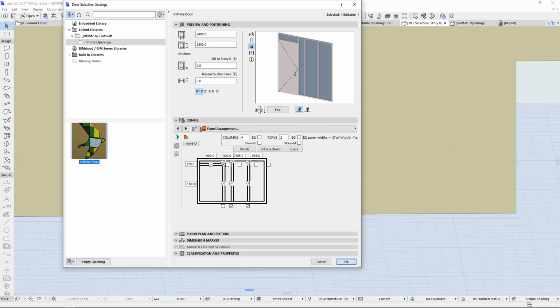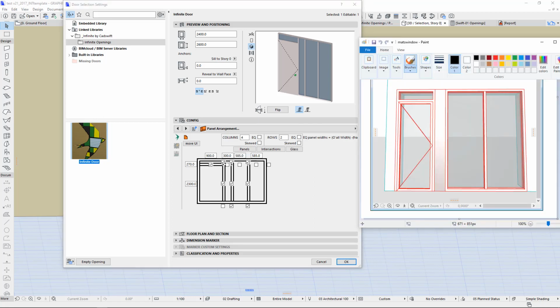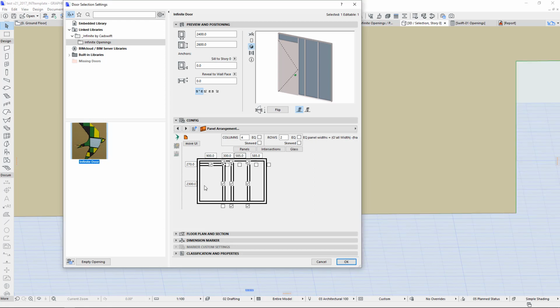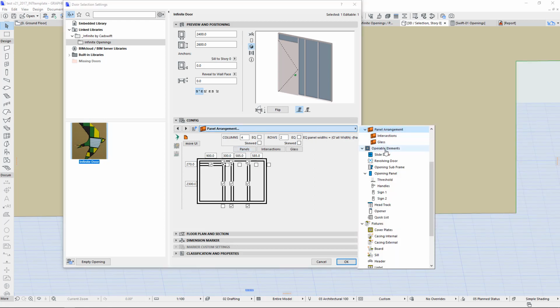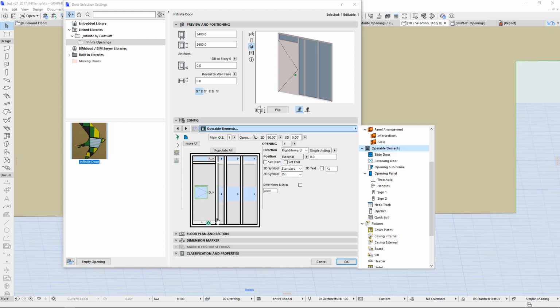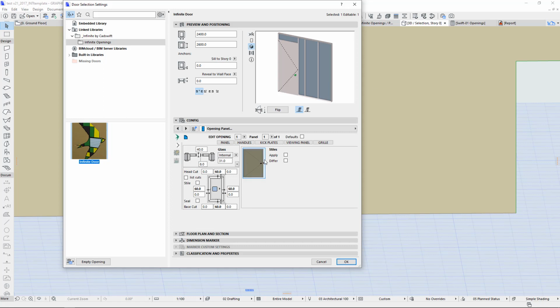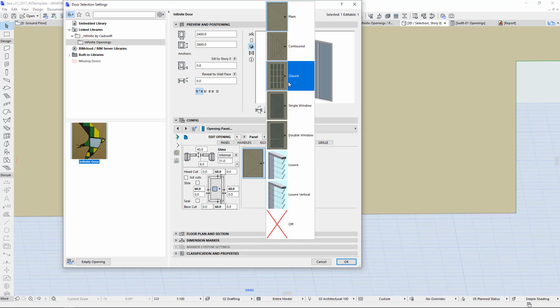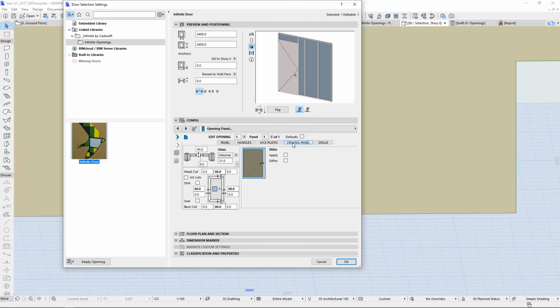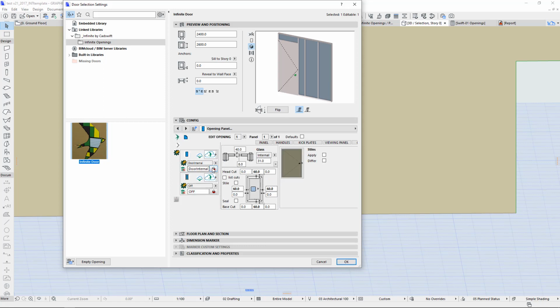Okay, everything else is good. We need to change this door panel. So we'll go to our operable elements page and we'll select this door panel, settings, change it to glazed element. Oh, it's locked. Let's change this to framed glass. Why is it locked?